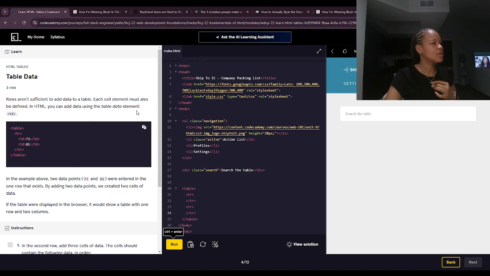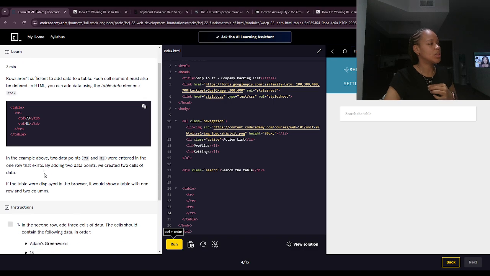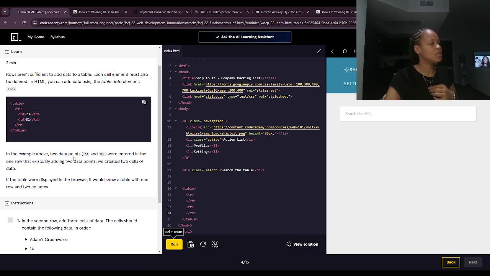Okay, table data. See, the table data elements go inside of the table rows. So in the example above, two data points, 73 and 81, were entered in the one row that exists. By adding two data points, we created two cells of data. Cool. If the table were displayed in the browser, it would show a table with one row and two columns. Why is that? I don't think that's clear.